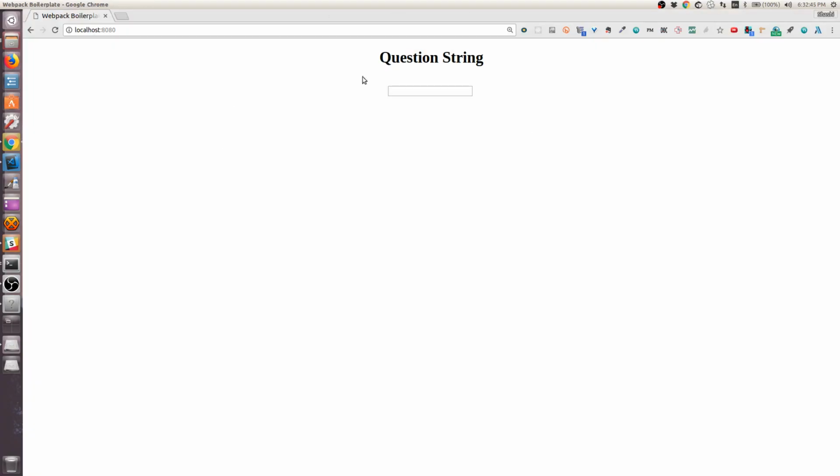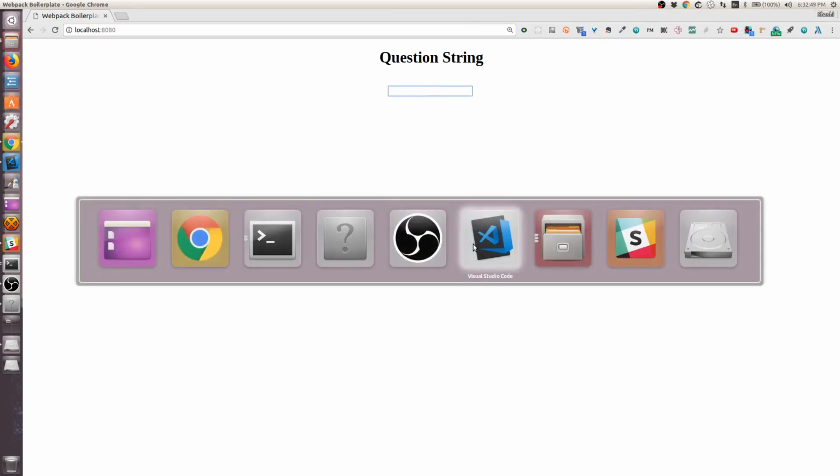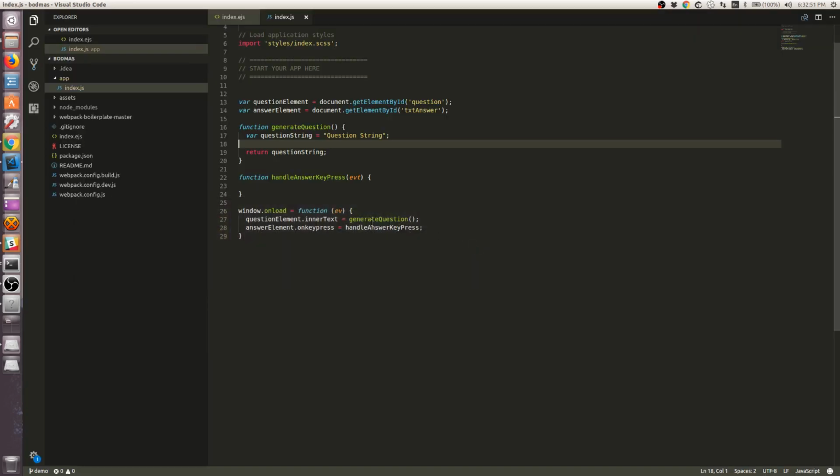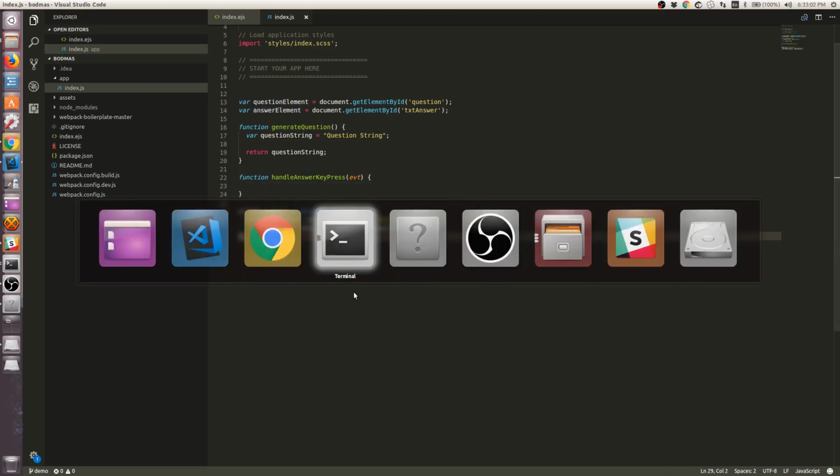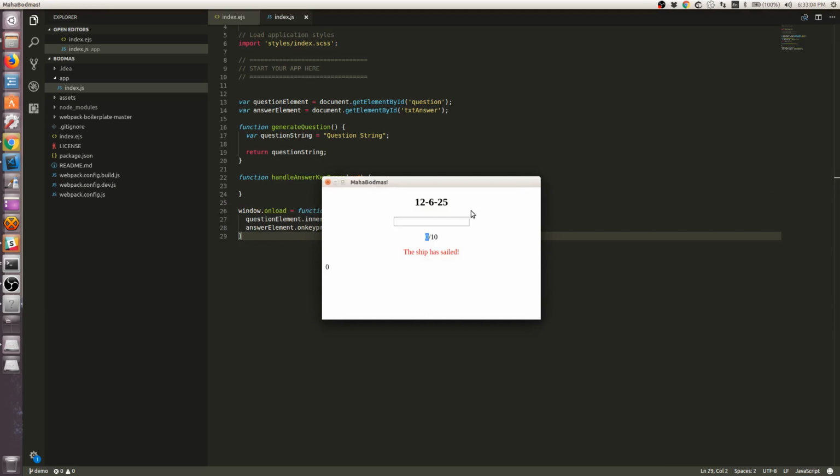I already have a boilerplate ready with an element for the question and an answer. If I look at the code of the boilerplate, I can see that the question element is bound to the output of the function generate question. And the answer element has a key press event handler, which right now is blank. To start building the game, I'll first implement the generate question method to give us a question string like this.